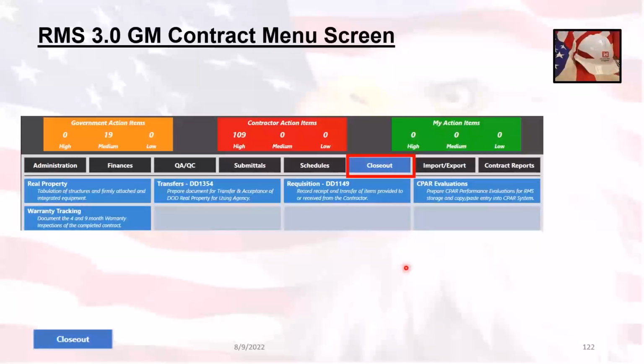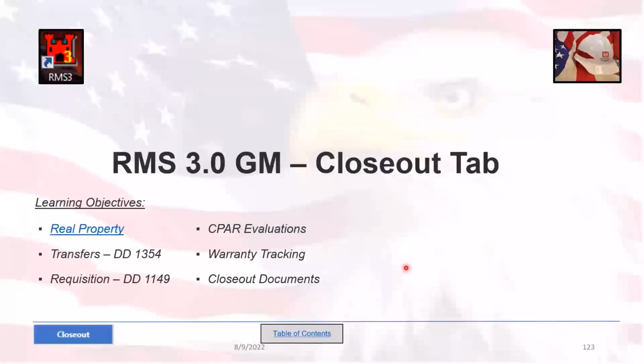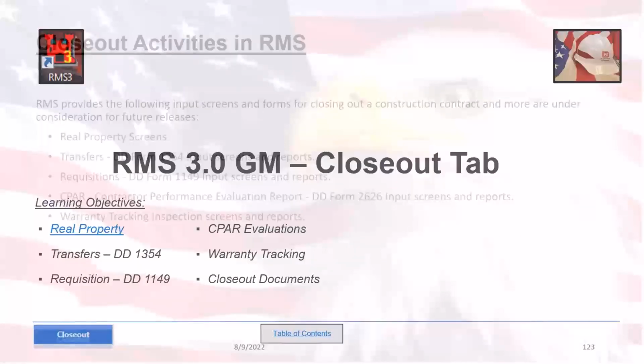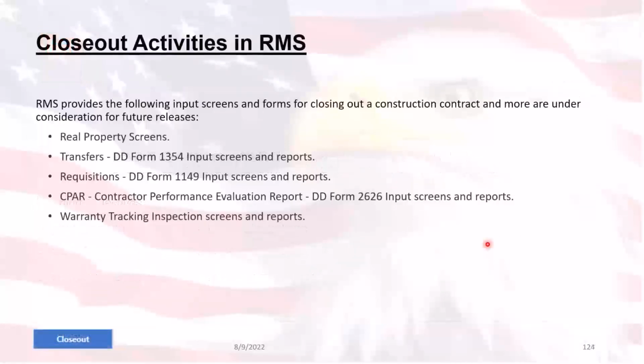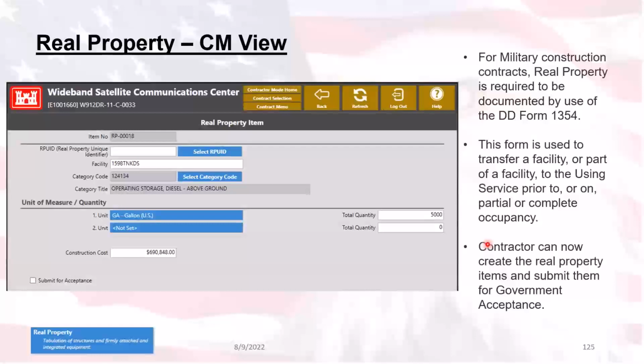There's a link for all of the videos that we think would be useful for you. All right, these are what we're going to be going over. And here is the list, a little bit more in depth, of what the closeout activities actually are. And then this is for the real property item.